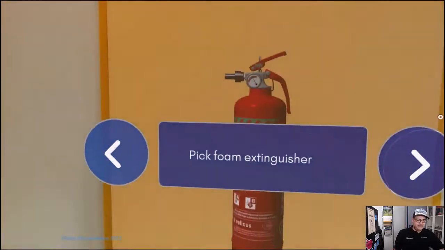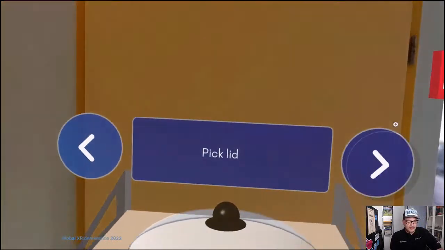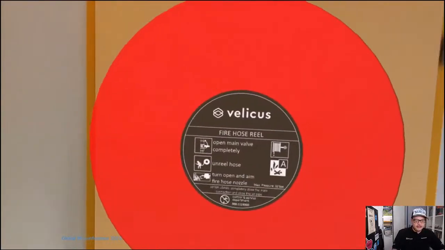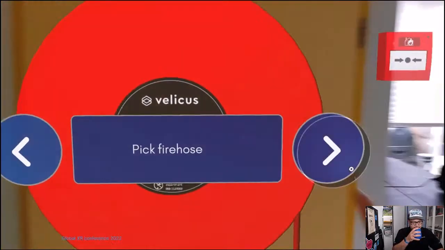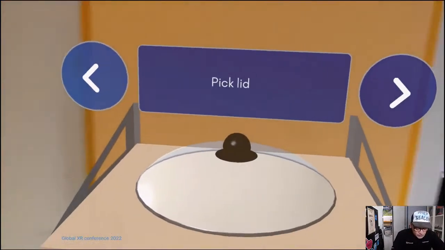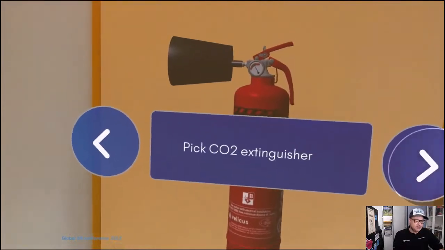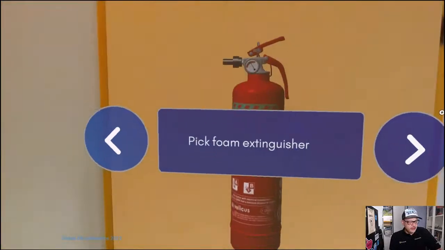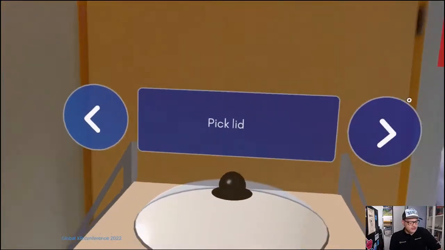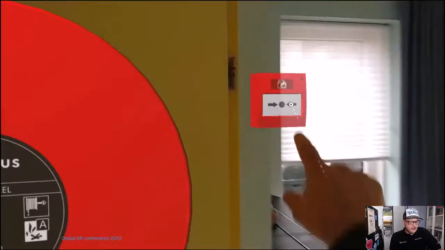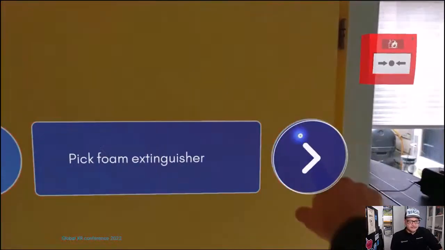So basically we have four types of extinguishers: a foam extinguisher, a CO2 extinguisher, a fire hose, and a lid. The lid is the only way to actually extinguish the grease fire. Although there are extinguishers capable of extinguishing grease fires, but those are class F, very special and very expensive extinguishers, and they are only used by the fire brigade.